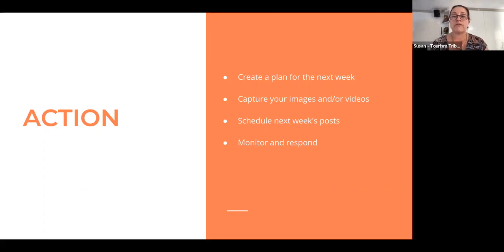Now, if you don't already have the images or the videos for that, then you might need to go and find those images and videos, or, like I said, go out for the day, go out for the afternoon, and batch those images so you've got them on hand at that time. Then, of course, go and schedule them. It's very easy to schedule your posts. You will need to use an area called Creator Studio on Facebook. You all have access to that.